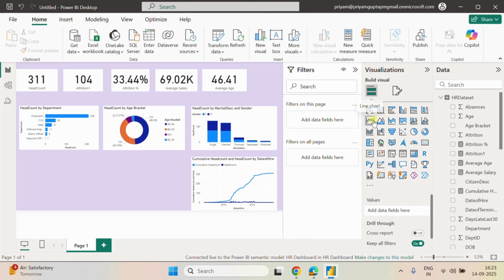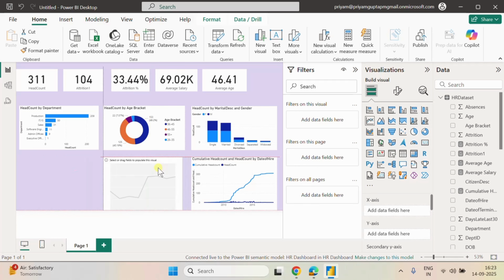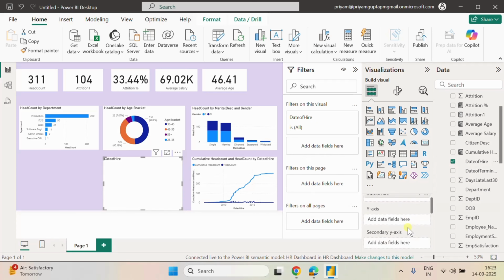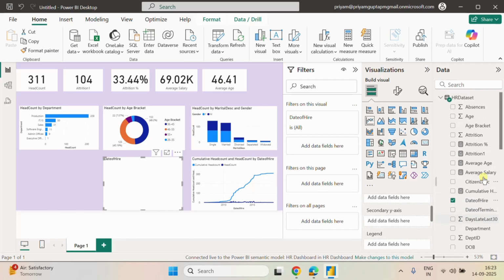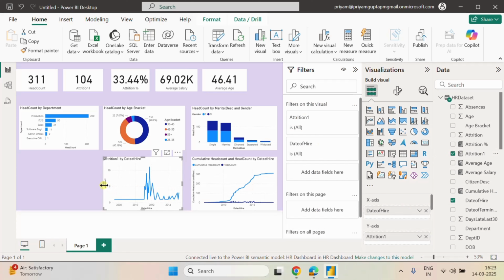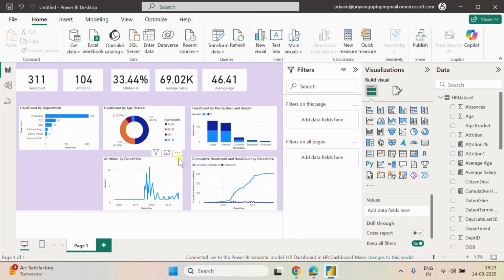Let me create one more line chart, the same as this chart, but here we have to show the attrition by date of hire. On the x-axis we are going to take the date of hire, and onto the y-axis we are going to take the attrition. As you can see, in 2011 the attrition rate is high, and after that it is minimal. Like this you have to create it.